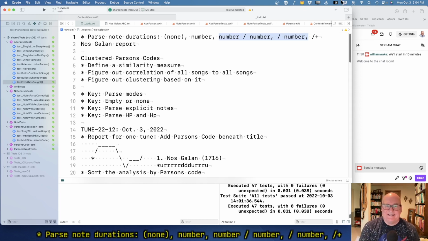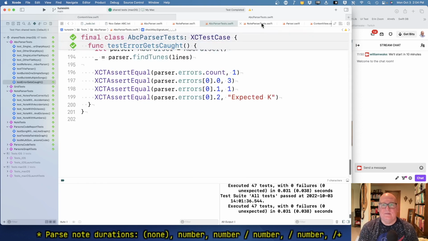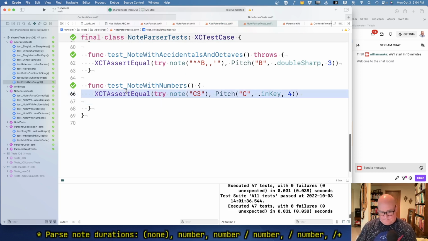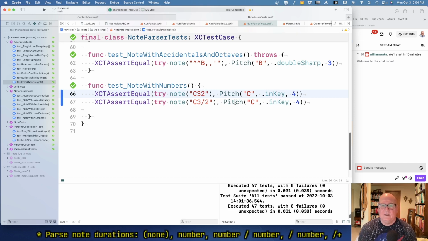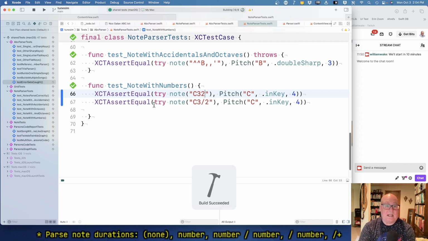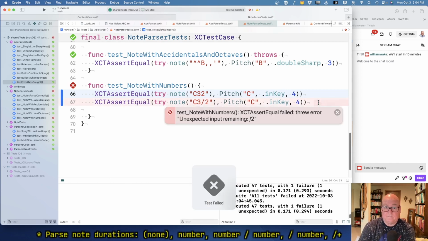Hey, welcome back. All right, so we've done number. Let's do number slash number. Okay, back to parser. Nope, no parser tests. Actually, I'm going to change this one. Let's just make sure that string of numbers is legal. Okay, pitch C didn't change the pitch at all. All right, but we'll get a remaining of /2 that we don't want. Okay, and the note parser.